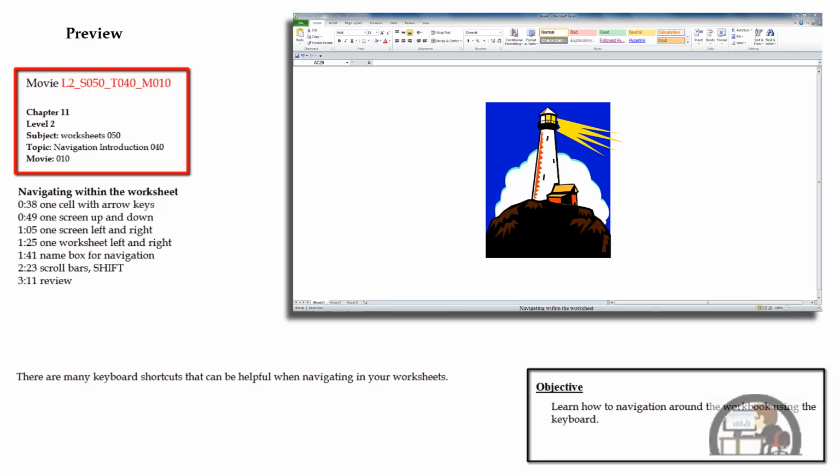We'll take a look at utilizing the name box to navigate either to a place on the worksheet, a place within the workbook on a different sheet, or even to a different workbook. And lastly, we'll take a look at the scroll bars and how the Shift key can put the scroll bars into hyperdrive.